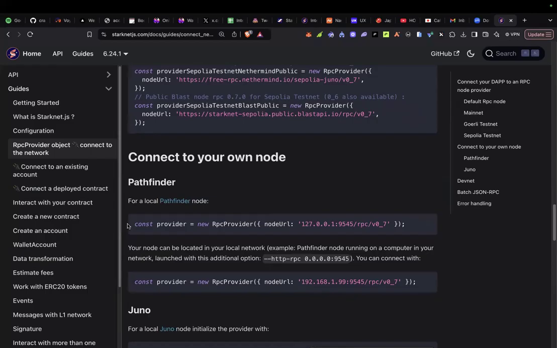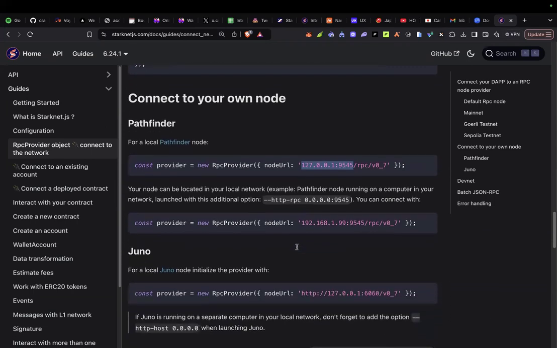Next, you can choose to connect to your own node. Connecting to your node is still you doing the same thing, but this time around, you are passing the URL to your local node. As you can see, this is the URL to a local connection, 127.0.0.1. You can just pass that in here. And then this is you connecting to your local node or your local blockchain connection.